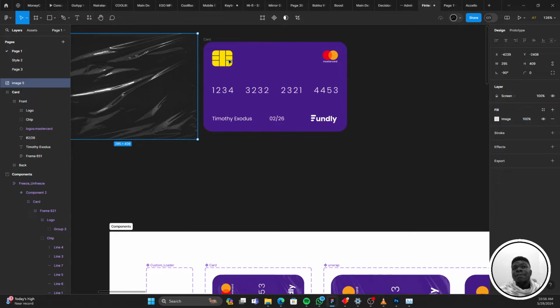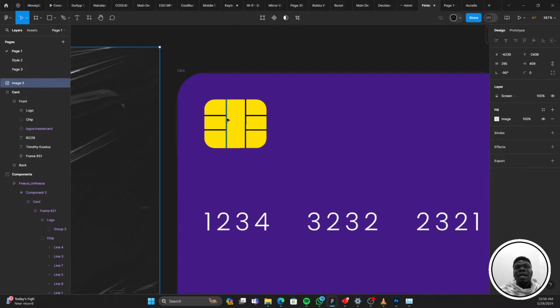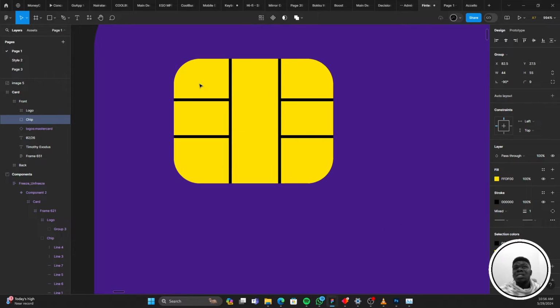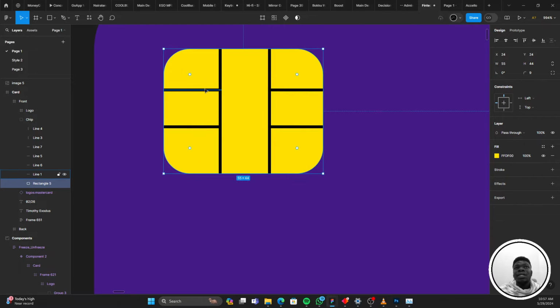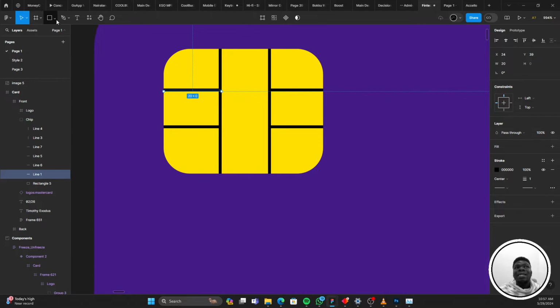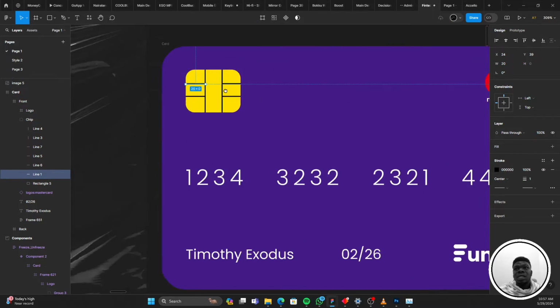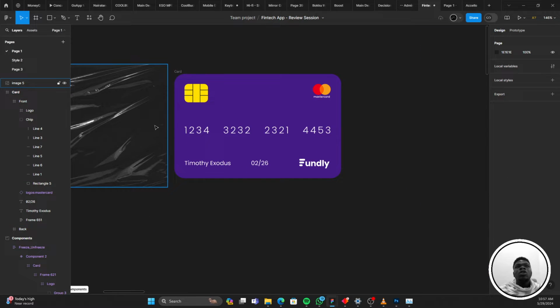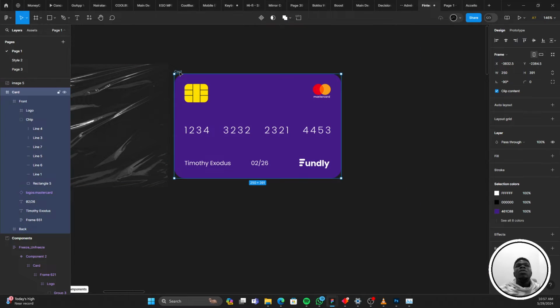Now, as for the flip and the card design, everything you see here is grouped. This is a rectangle, and these here are lines I got from here. So you can do that as well. All right. So I'm going to break this into two. Pay attention to this card here.